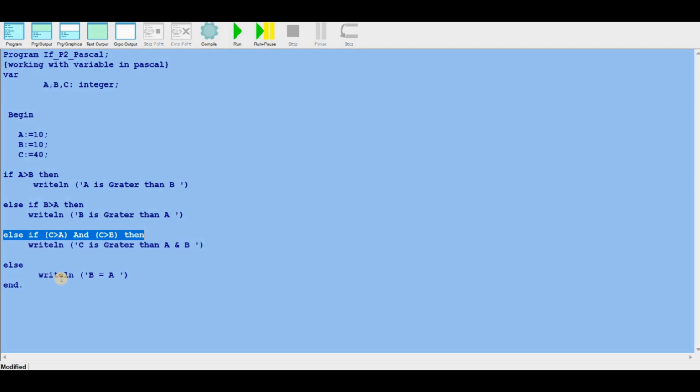I hope you can understand the branching, how it's branched, how it is arranged in a systematical order. So the moment when I put 10 here, now they are all false. A is not greater than B, neither B is greater than A, C is not greater than A, nor C is greater than B. They are all equal. I'm pretty sure we'll be getting this statement.